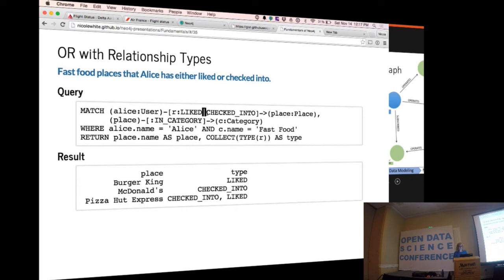And then we're getting the place and the category of the place, so yeah, fast food places. The category is fast food, and the name of the user is Alice. Entering the name, and then we're collecting all the types of those relationships.